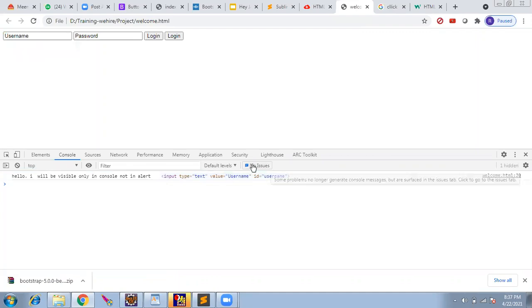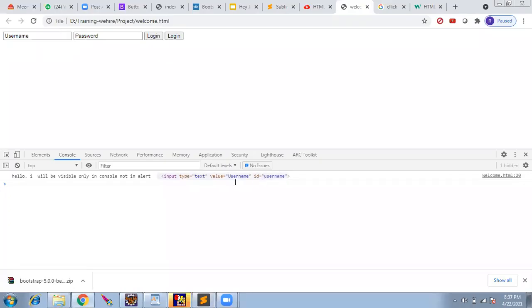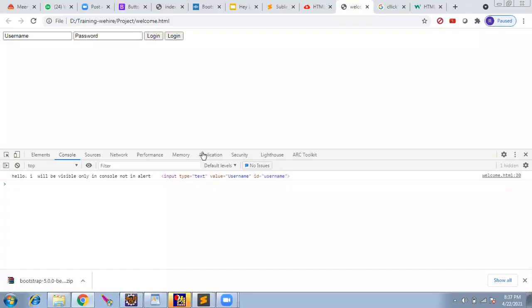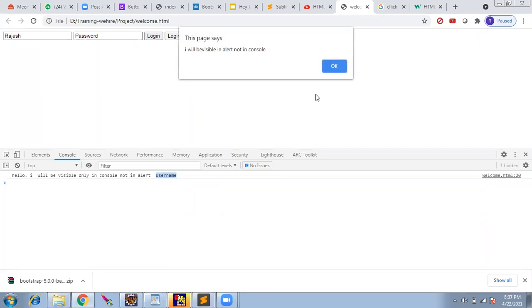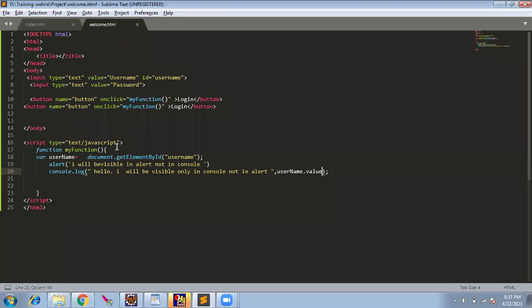Input. So username is the HTML tag. From this username, I want to see the value. Dot value. Let's say I am entering Rajesh here. And I click login. See, Rajesh is coming. Yeah, it's clear, Rajesh. Okay, good.